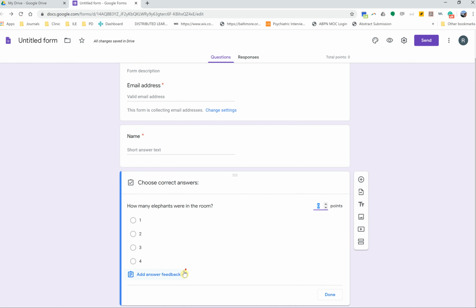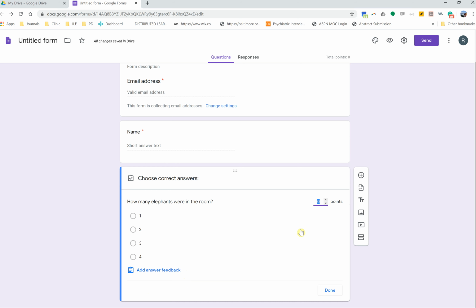Then you want to go to answer key, and here you're going to select how many points. Typically just put 1 point there, but if, let's say, this is going to be on a 100 point quiz and you've got 25 questions, you can make it a 4 point question, for example. Whatever it is that you want it to be. So we would just select one, and let's say there were 3 elephants in the room, so that's going to be the correct answer, so we pick that.